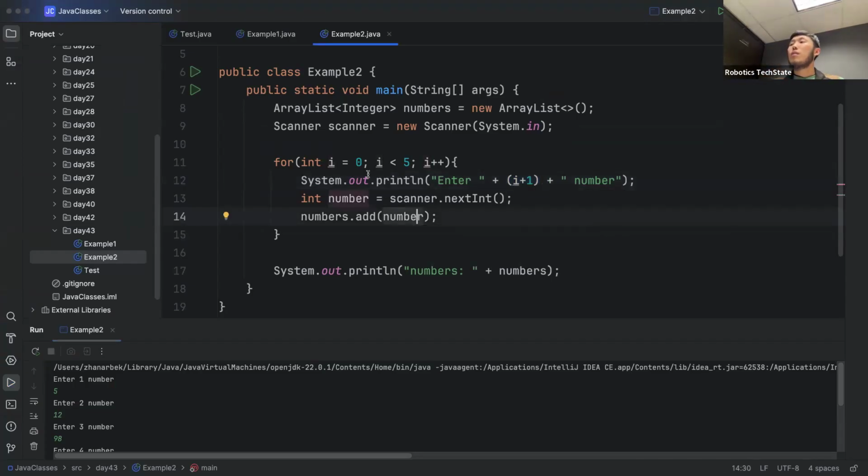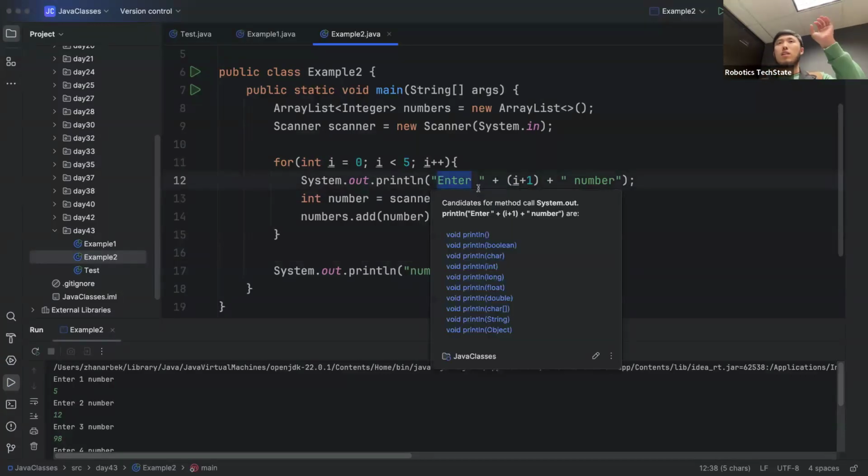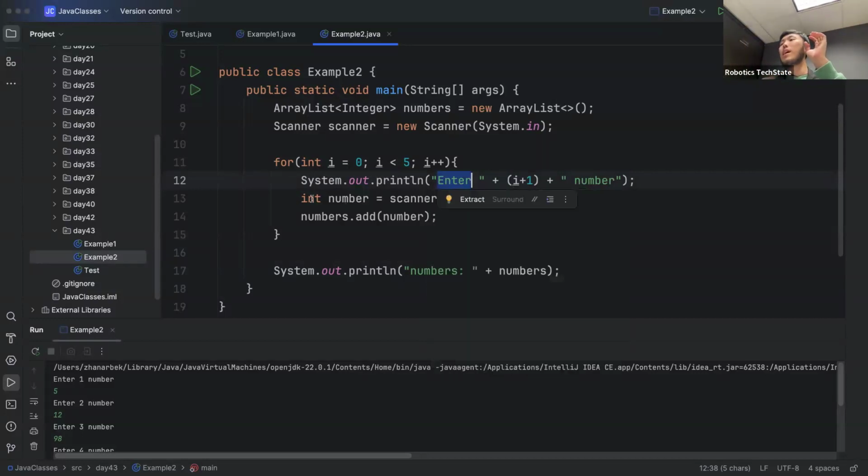Number add, assume it's the first iteration. I is equal to 0. It displays as enter 0 plus 1, which is 1, so it displays as 1 number. Next step, it prompts us for a value. I enter a value 5. Then we add this number, which is 5, to the array list. So we have one element there, 5.